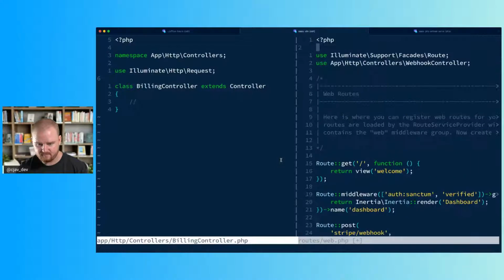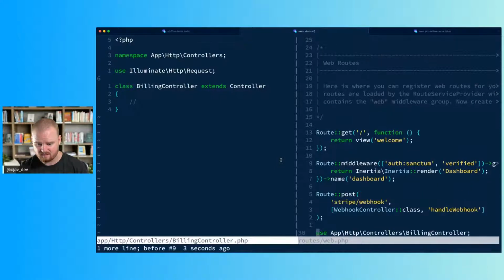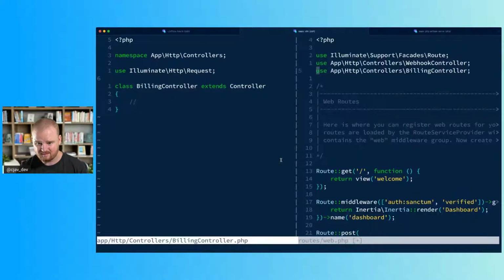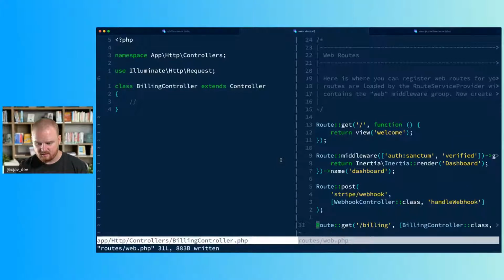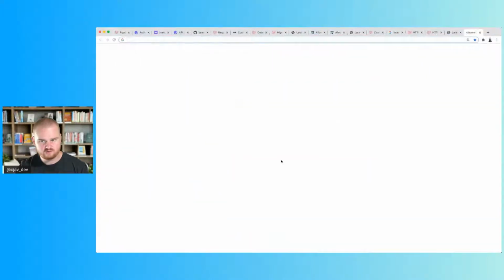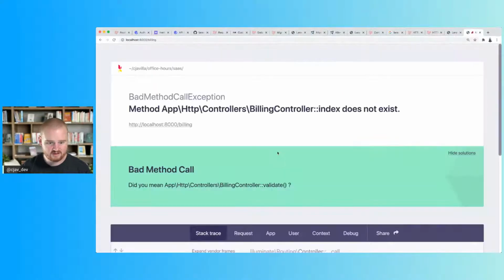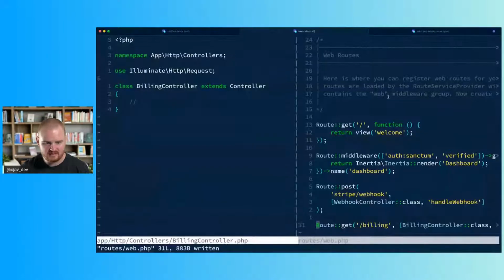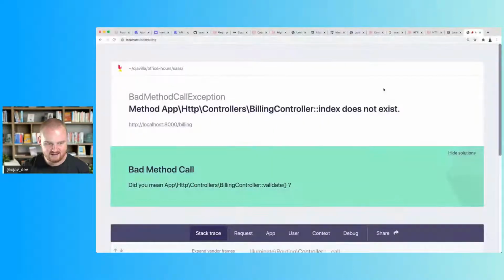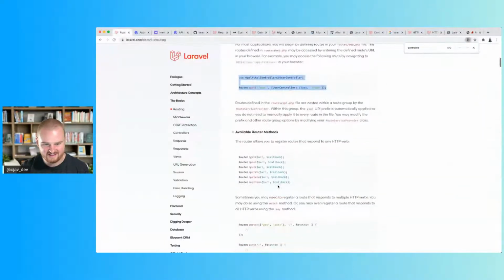All right, so can I just go to localhost 8000 slash billing? Does that work? All right, so the index method doesn't exist. That is correct. And how do I define the index method?